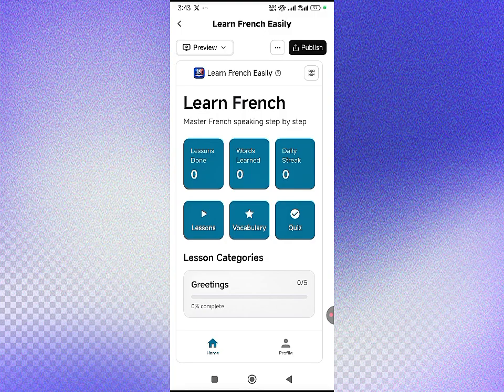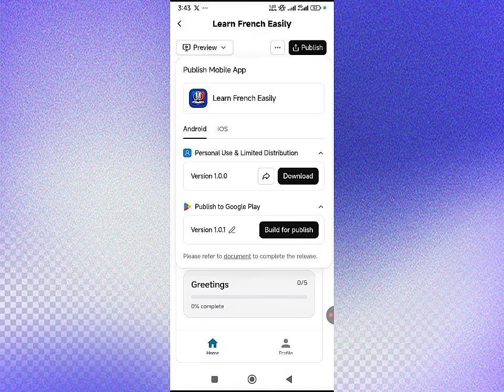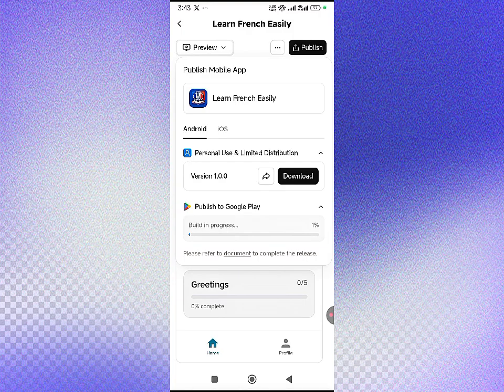Now remember, another option for publishing is if you want to publish to the Google Play Store, you can build for publishing. Can you see it now? You can build it for publishing, meaning this build is specifically for publishing to the Google Play Store. So let me click on it and see how it looks. So you see, build in progress.